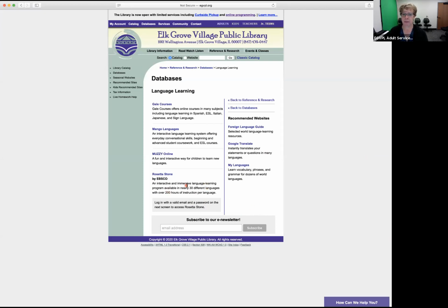So again, Rosetta Stone has 30 different languages available here in this library solution edition, with over 200 hours of instruction per language. Some other facts about Rosetta Stone: it says that learning is structured around core lessons to build reading, writing, speaking, and listening skills, and also includes focused activities to refine grammar, vocabulary, pronunciation, and more. Okay, so that's that.